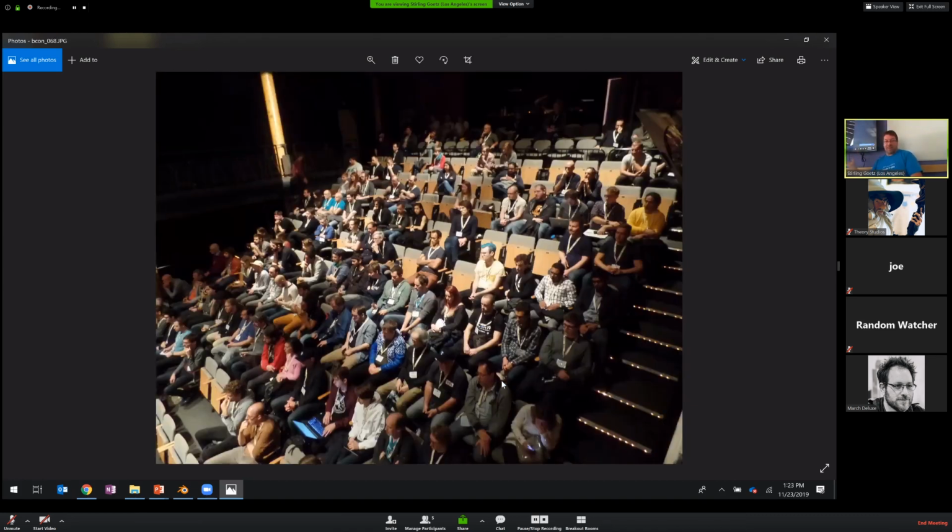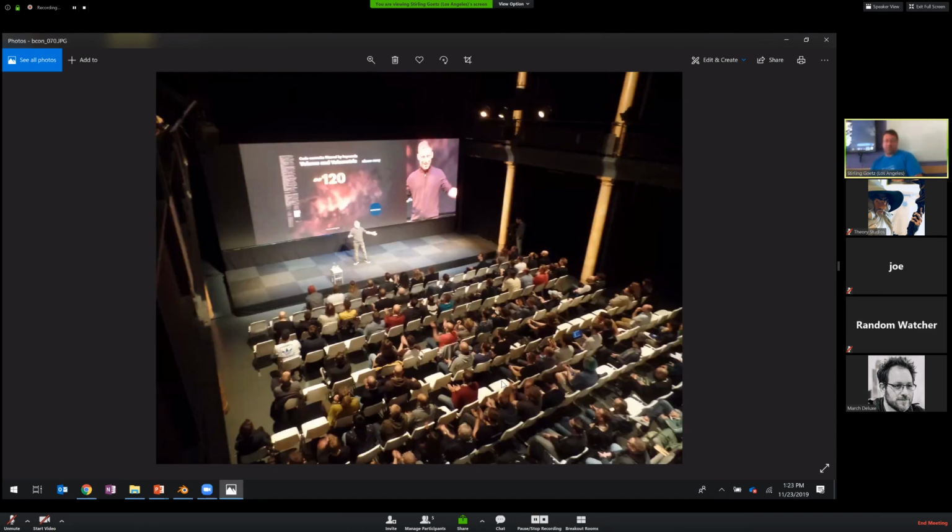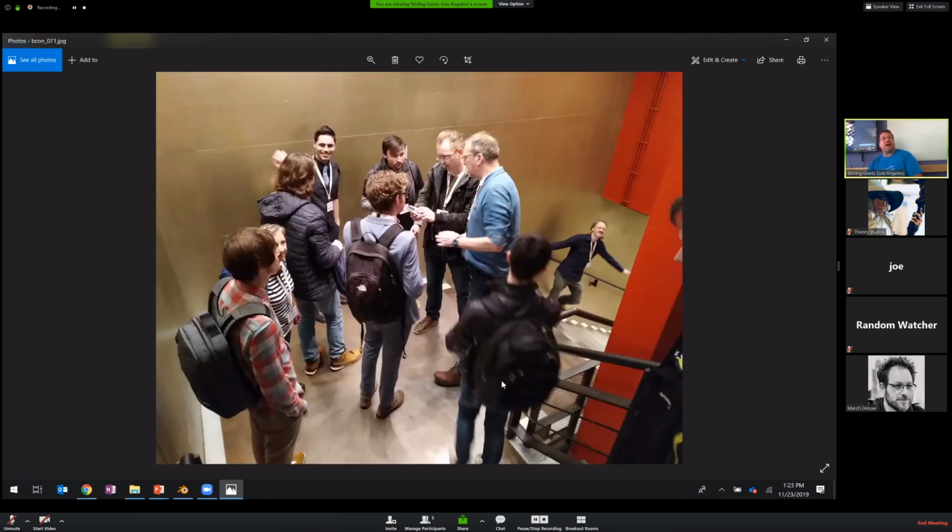This is what the room looked like. Just to give you an idea, I took a picture the whole way around. I should have done a panoramic, but whatever. Did they sell out? They did, I think. I'm pretty sure they did.